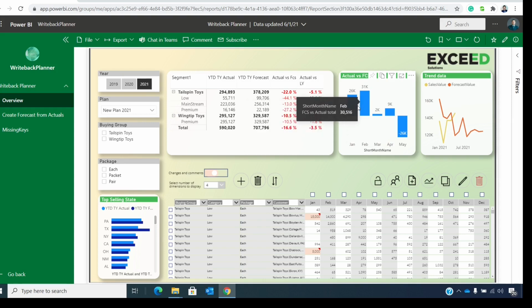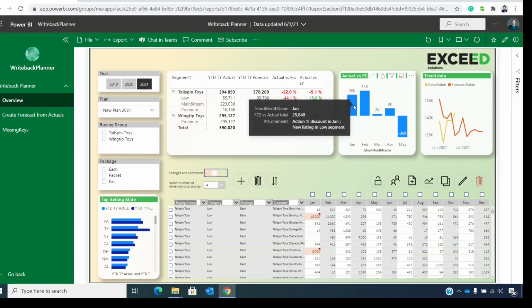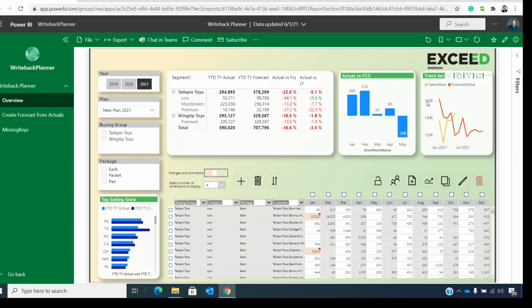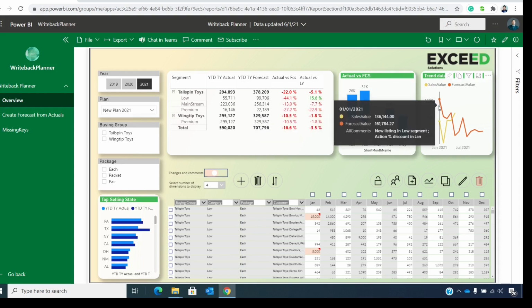These comments can also be seen in other visuals. So if we hover over any visual coming natively from Power BI, for instance this visual, we can see that this January has two comments. There is an action percent discount in January, and there is a new listing in the low segment. And basically, if we hover over any other visual on January, we can see the same comments.